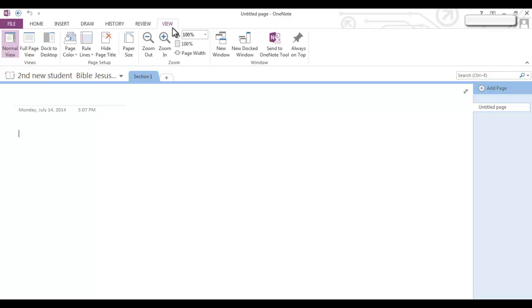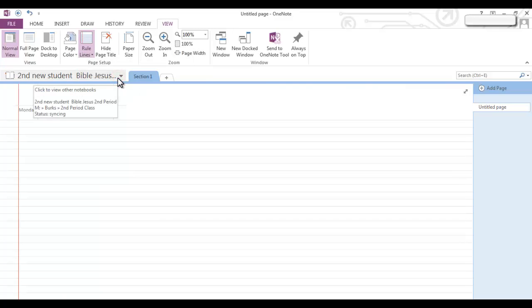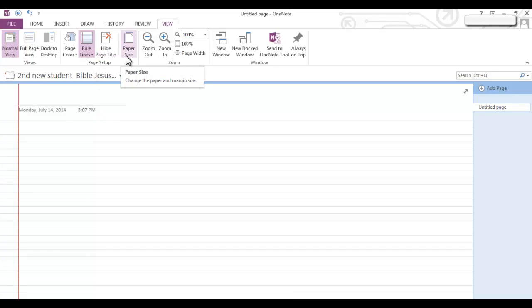In the View section, you can change how your notebook pages look. You can change different views. You can change the color of your notebook pages. You can create rule lines on your pages if you wish to have that traditional notebook look. You can hide the page title, change the paper size, zoom out, zoom in, open new windows.